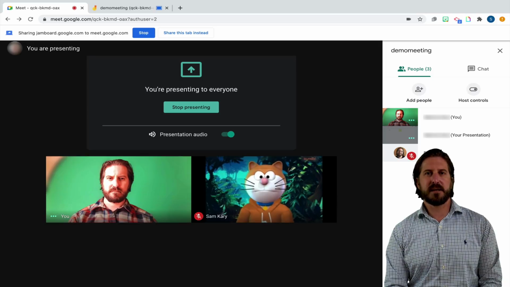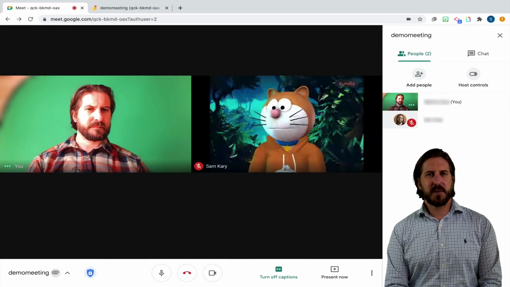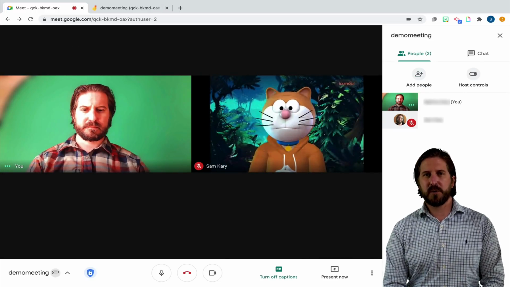Let's jump back over to the teacher side so that you can see how it looks a little bit differently when you're the one who's actually sharing the screen. So on my end, all I can see is this box that's telling me that I'm presenting to everyone, but I'm not able to actually see Jamboard directly embedded in Google Meet the same way that the student is able to.